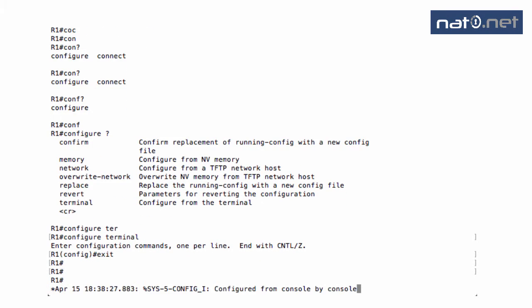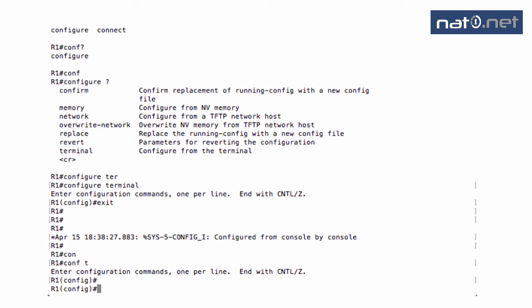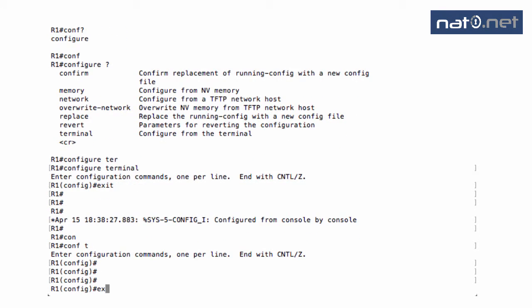Let's try and shorten this command. conf space t is unique, and I can write conf t instead of configure terminal to get into configuration mode. To get back, again, I use exit.